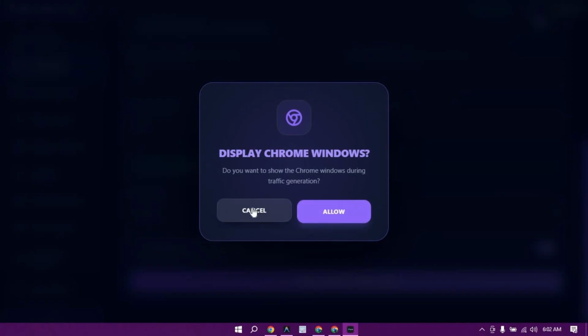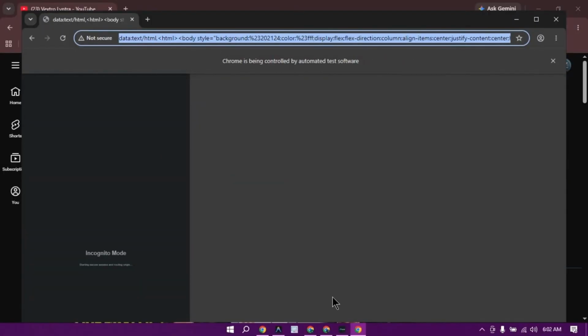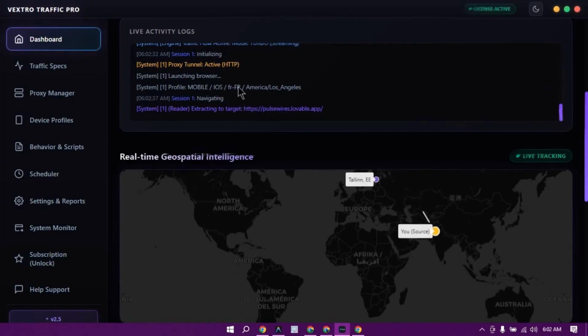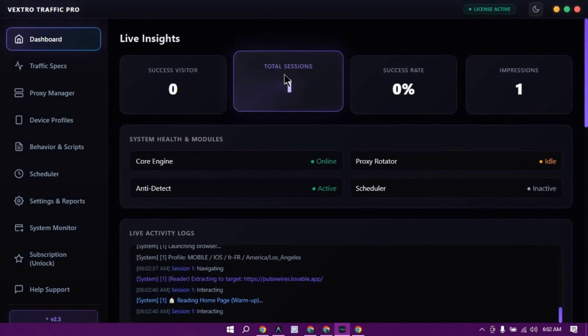Now, we have configured everything, and when we click to start, it asks, Display Chrome windows? On the screen, at the bottom taskbar, whether Chrome windows should display or not. If you click Cancel, it will run in the background so your work isn't disturbed. If you click Allow, it will run visibly below. Let's click Allow and head over to our dashboard.